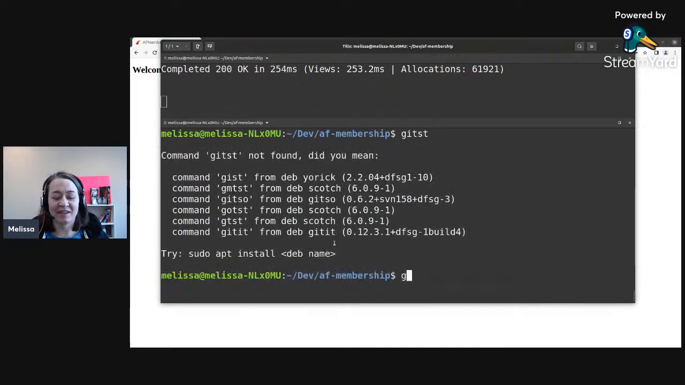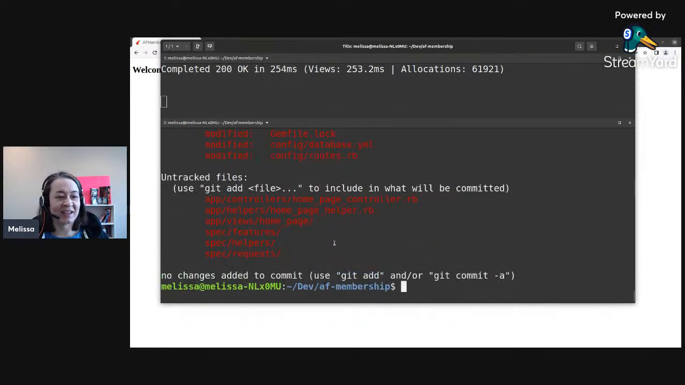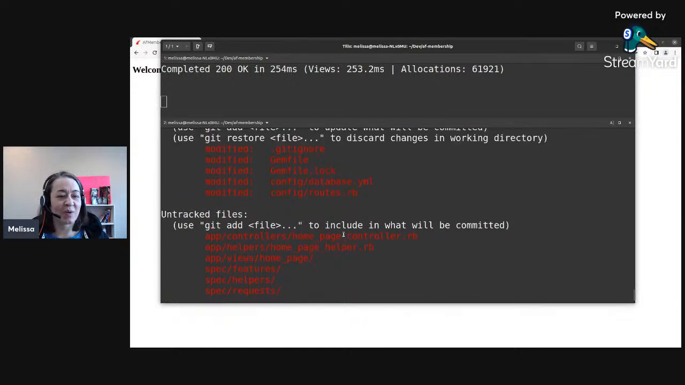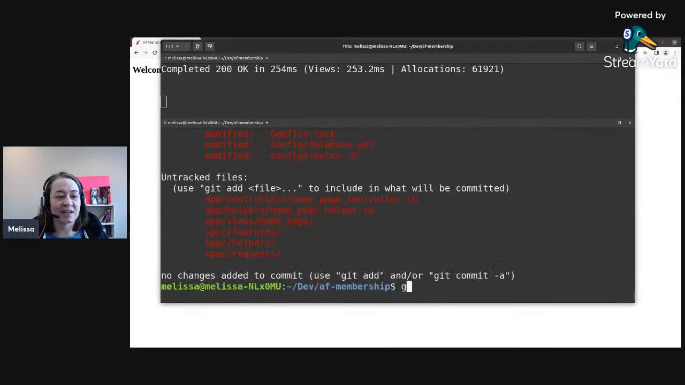Status. Oops, sorry. Git status. Oh, I didn't commit all of that stuff from before when I added tracking environmental variables, and then updating the database. So let me add that in another commit. I didn't do that last night.